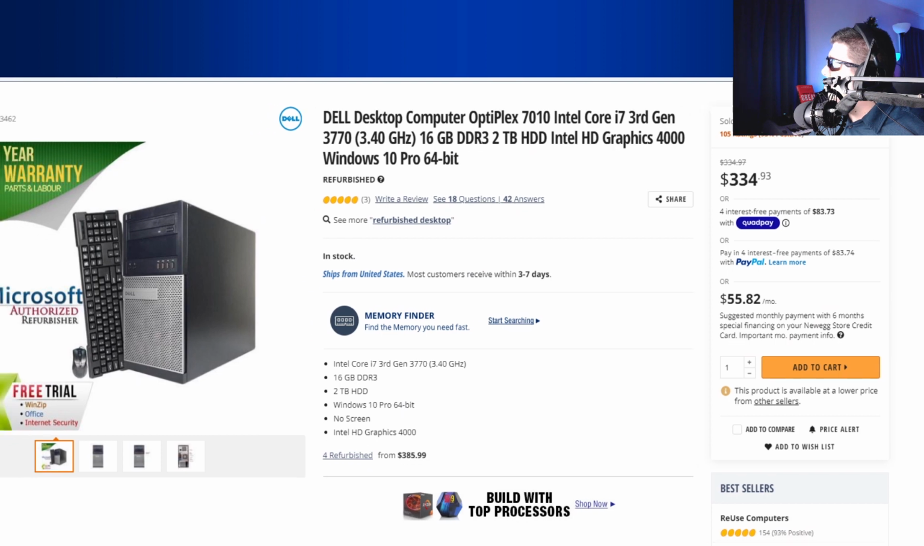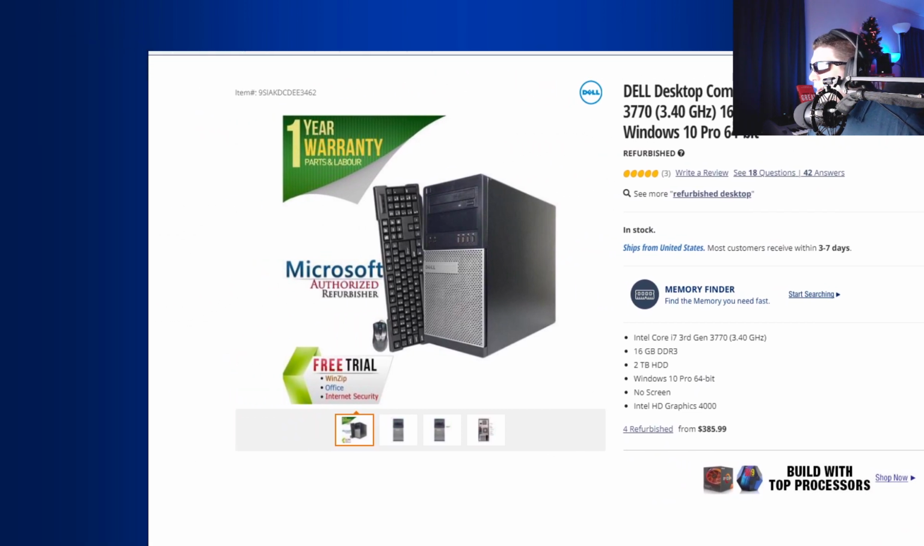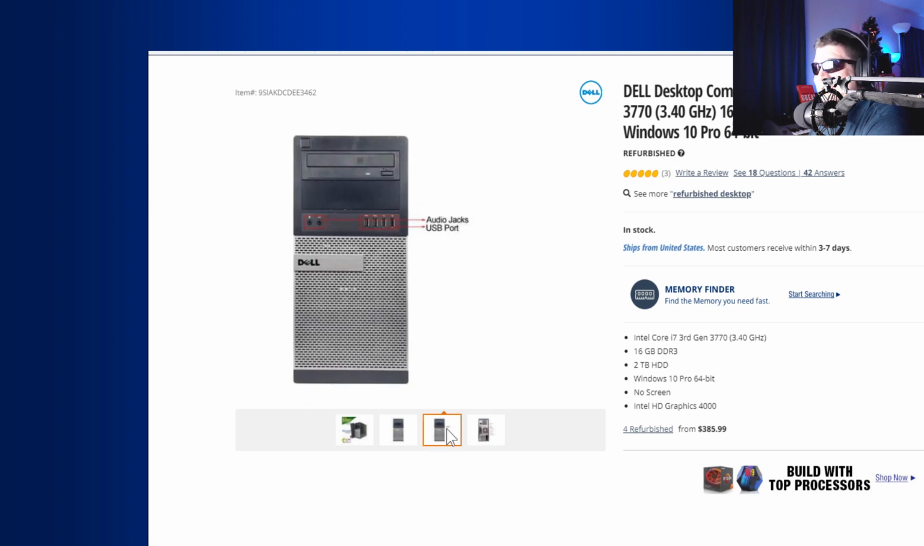Ha, the edge. $334 for a Dellosaurus. 16 gigs DDR3, 2 terabyte drive. So you're at $300 with a copy of Windows 10 Pro 64-bit. So this is the part where you go graphics card shopping or something like that, but there you go. So even with the cheapest Ryzen, this is the value of Dellosaurus right there.